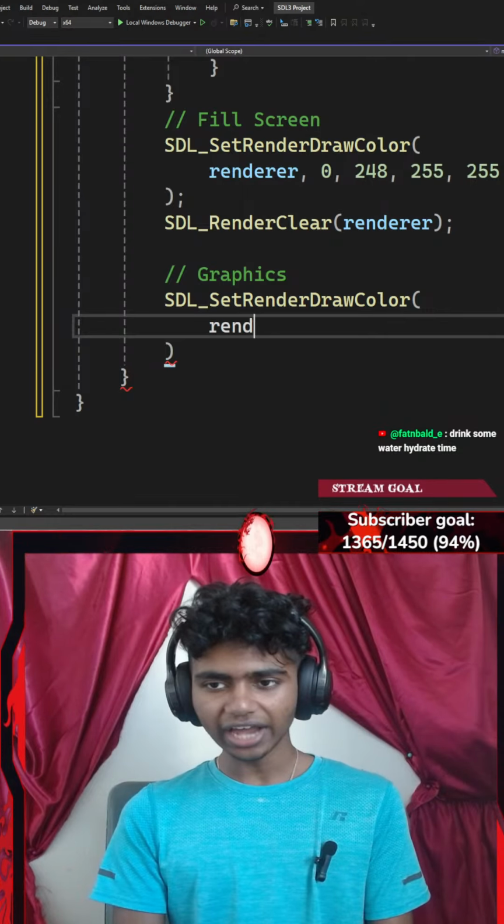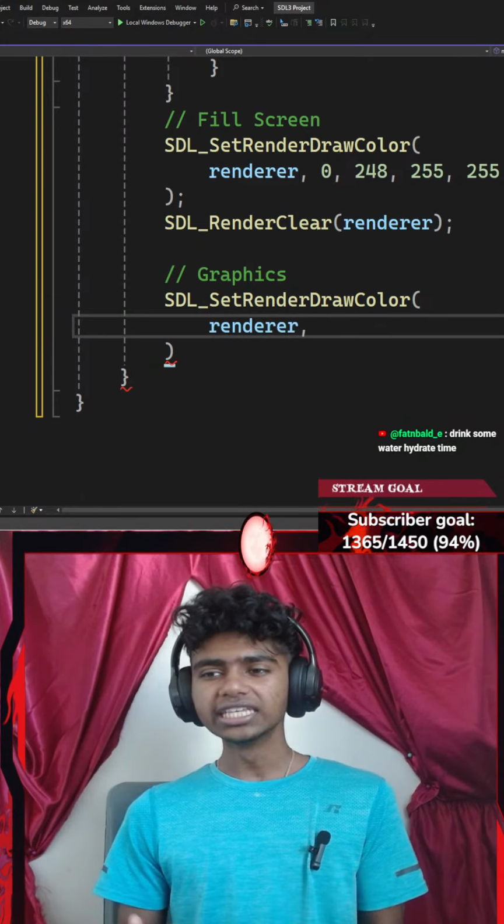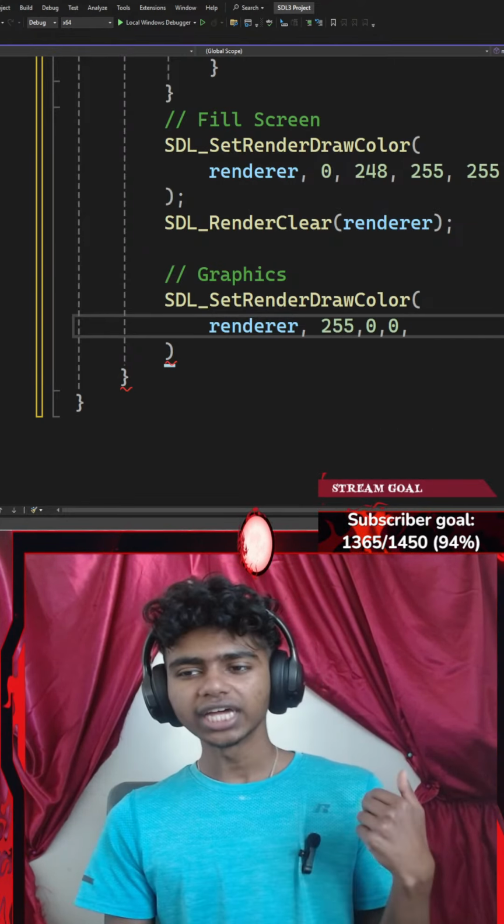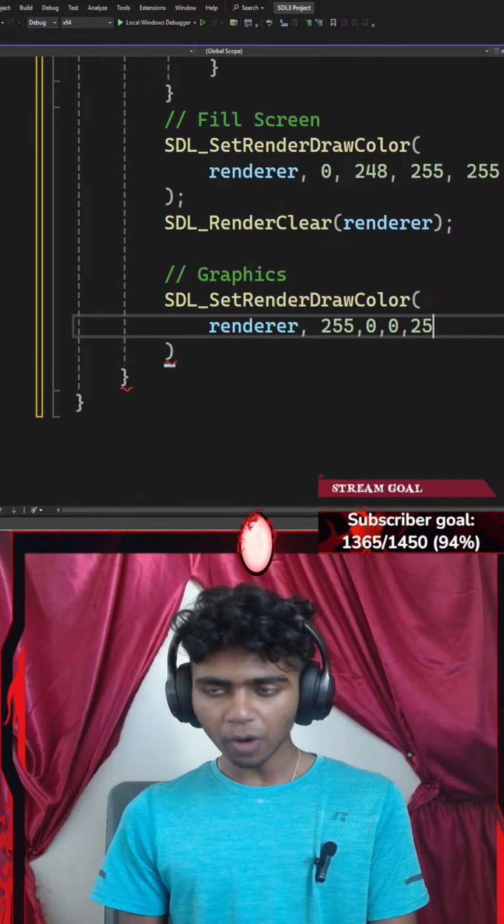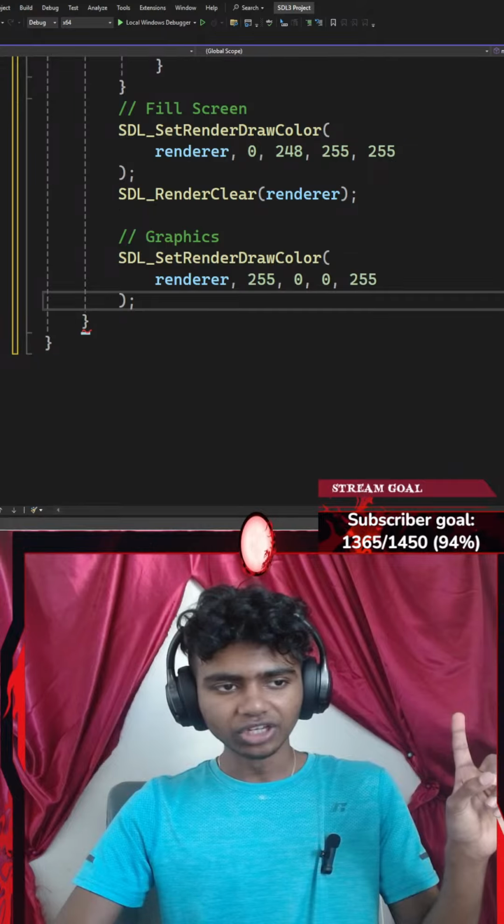Now, let's go ahead and add a few parameters. The first parameter is going to be my render variable. The second, third, and fourth is going to be an RGB. So I'll go with 255, 0, 0. That's basically red color. And then my opacity is 255. I don't want my color to be transparent. Ending with a semicolon.